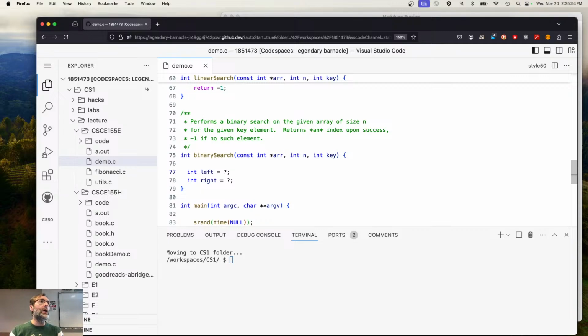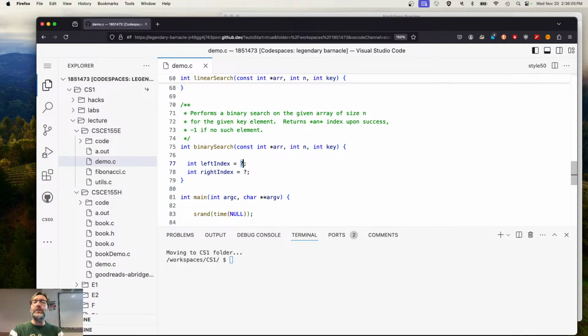Instead of L and R, I'll use the full names. I could call it left index, right index, if you want to. Let's go ahead and do that. Left index and right index, okay? To make it absolutely clear what that is representing. Now, my left index is going to start way at the beginning, which is 0. My right index is going to start all the way at the end, which is n minus 1, okay?